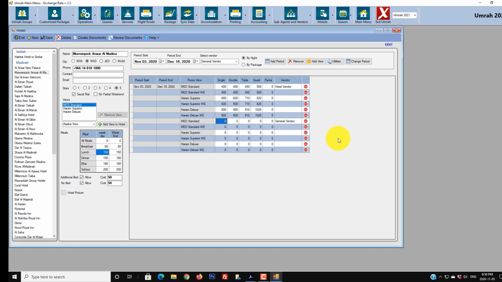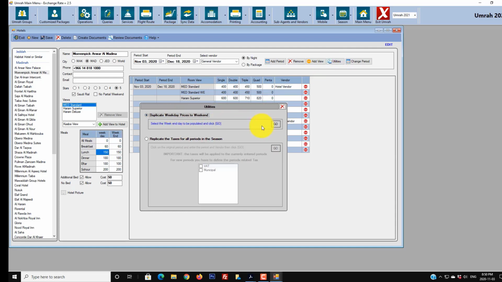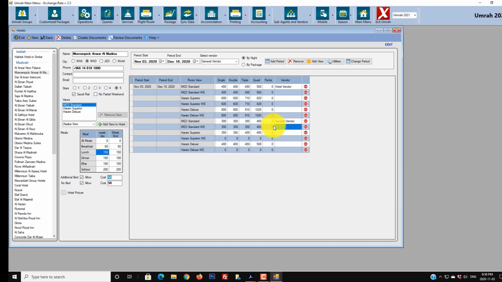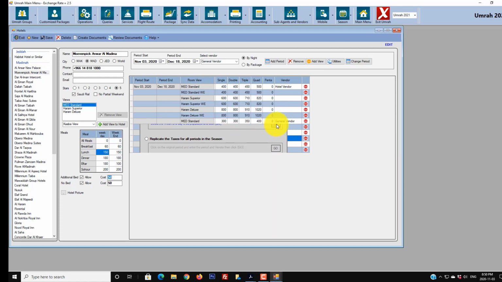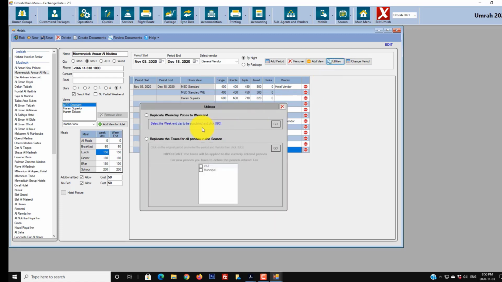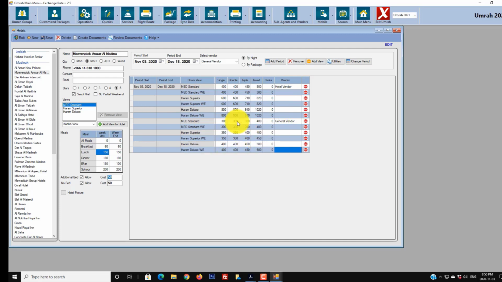Okay, so I can add here maybe a cheaper price. So I'll add 300, 350, 400. Then I'm gonna add 350, 350, 400, 450, and here 400, 400, 450, 500. And again, I'll do the duplicate. All I have to do is select the weekend, say go, and then here again select the weekend and go, and here select the weekend and go.